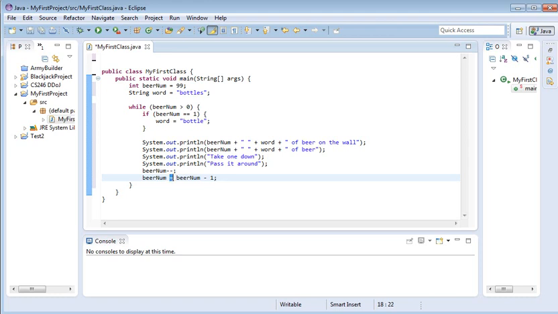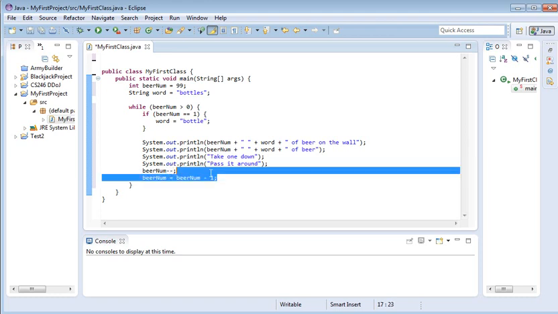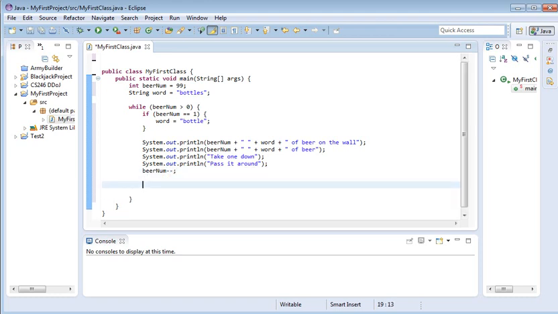This would be an assignment operator, like we talked about earlier. And then this is a decrement operator. I think the decrement looks better myself, but either one works.